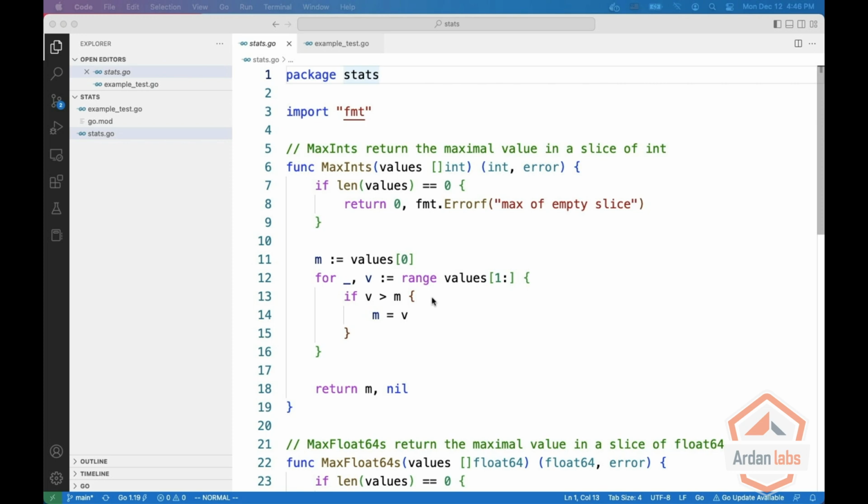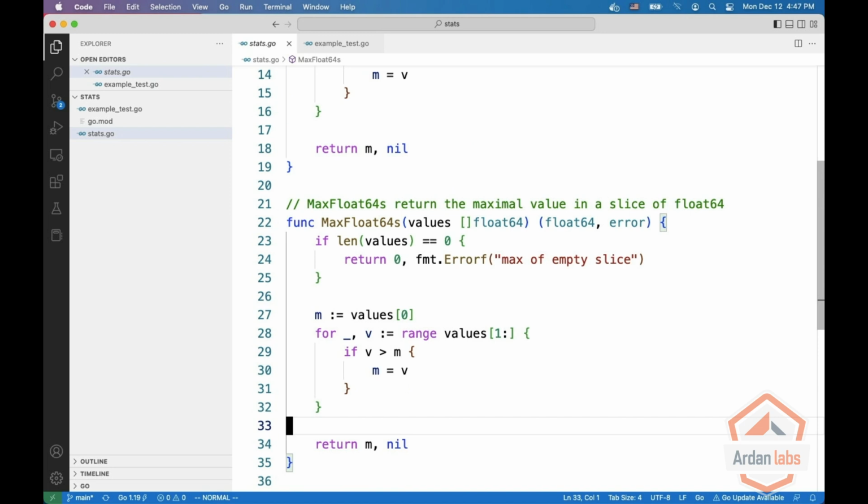This time we're going to talk about generics, or type constraints, that were added in Go 1.18. Let's have a look. Say you write a statistics package and you want to return a max from a slice of numbers. These numbers can be either integers or floats. And when you look at the code for max ints and the code for max floats, they look exactly the same apart from the types.